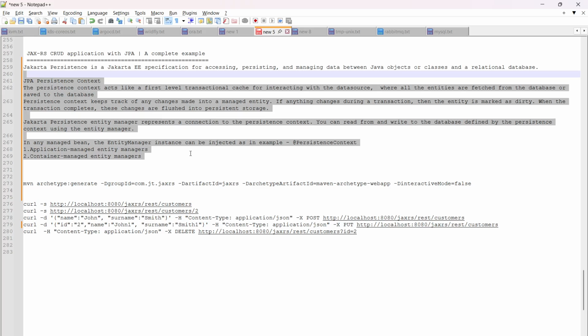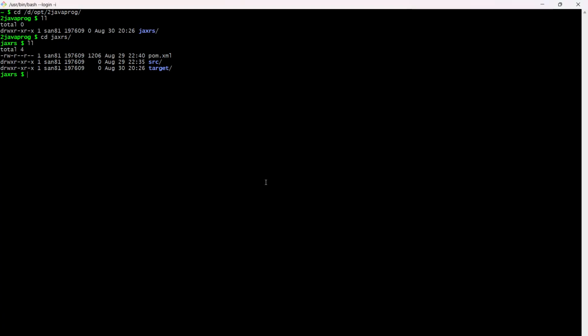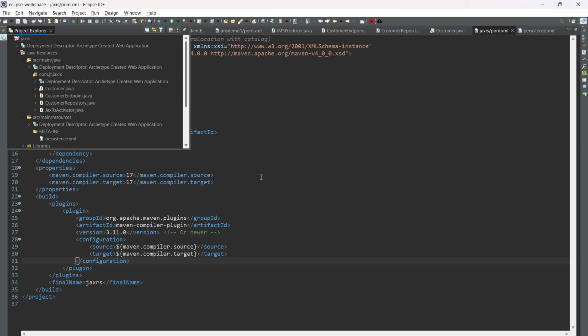First, we can create one sample RESTful application using Maven. You can use a command with your package name and the archetype, the simple Maven archetype web app. I already created that application in my local environment and you can see the structure: one POM file, and the src and target directories. Let me import that into Eclipse.